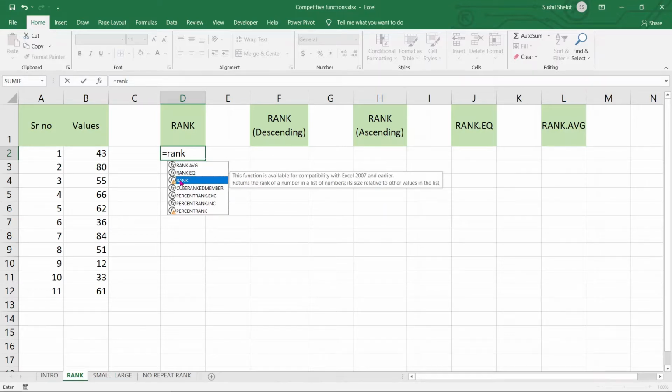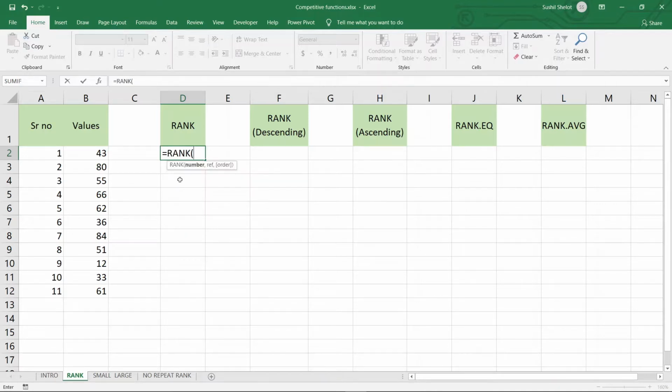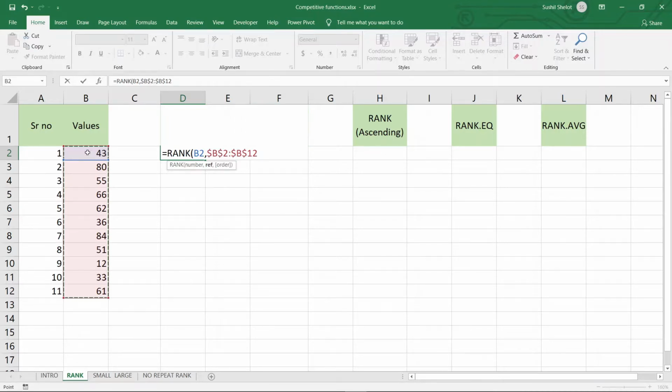The rank function is available for compatibility with Excel 2007 and earlier versions. So what does it do? It returns the rank of a number in a list of numbers. So if I choose to have the rank of the first number, the B2 cell, that is 43, and I give the reference as the array from B2 up to B12 and press function F4, there it is, I'm locking the cells, and then it asks for the order. I'll explain the order later on. Let me give you a brief idea about the function rank.